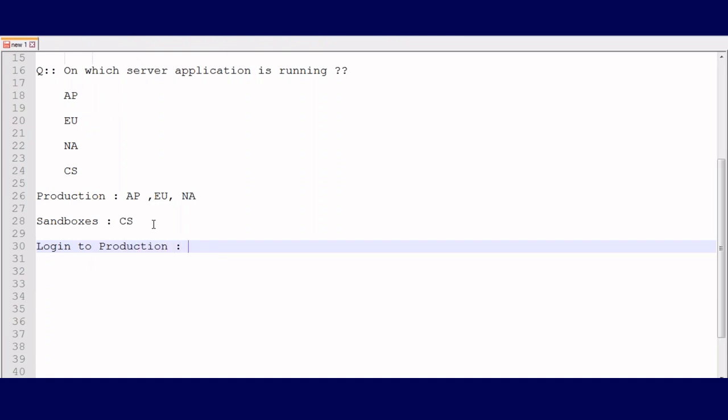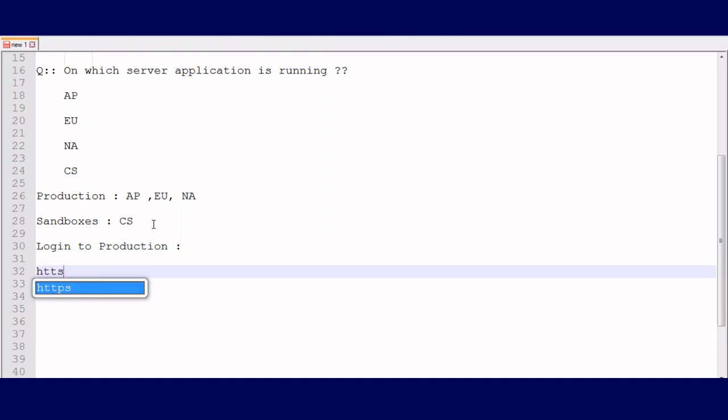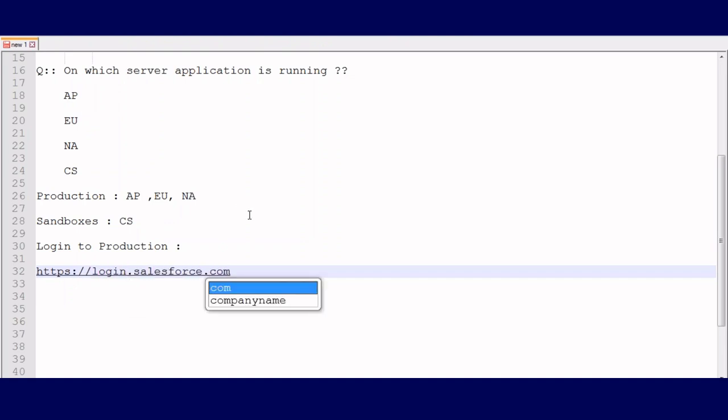If you want to log into your production, it has to be https://login.salesforce.com. What is the URL I have to use to log in? First time when you are creating your account, you use developer.salesforce.com. That is only to register your account. If you want to log in, we have separate URLs.